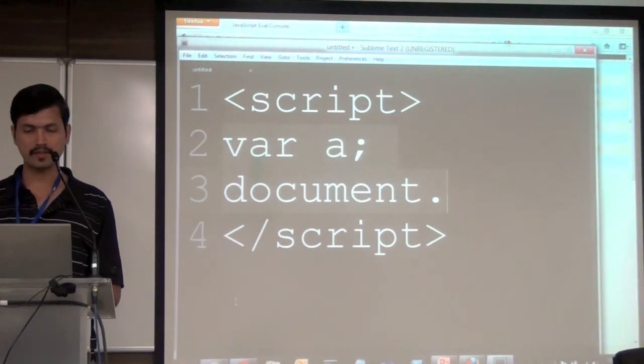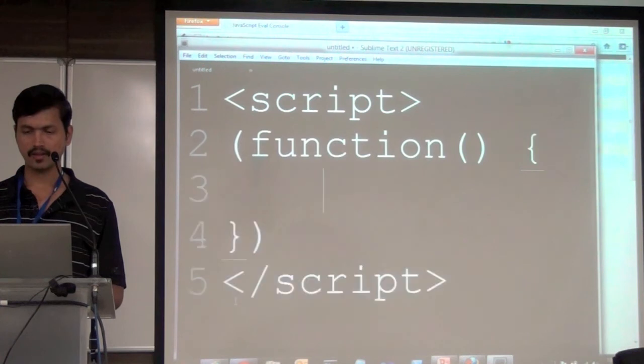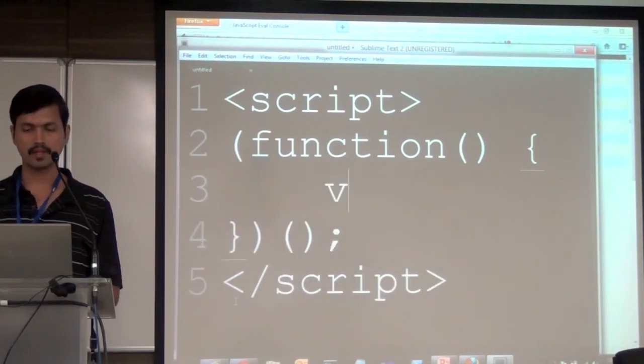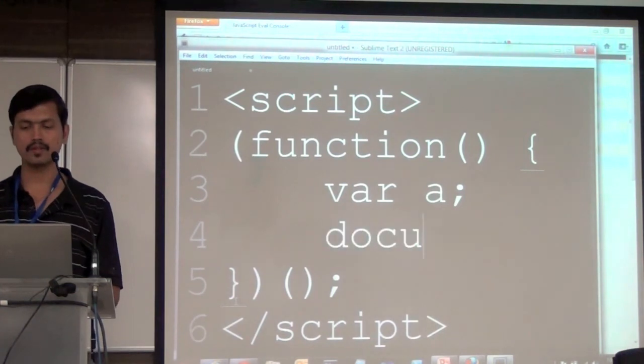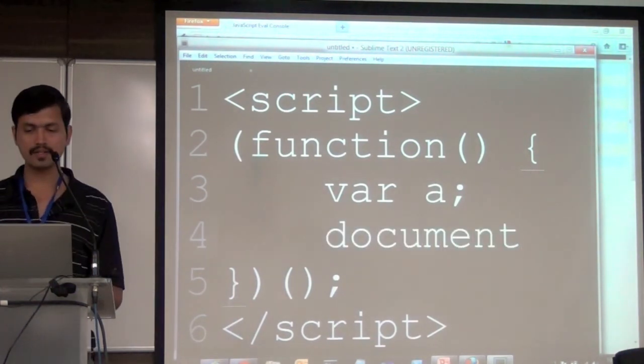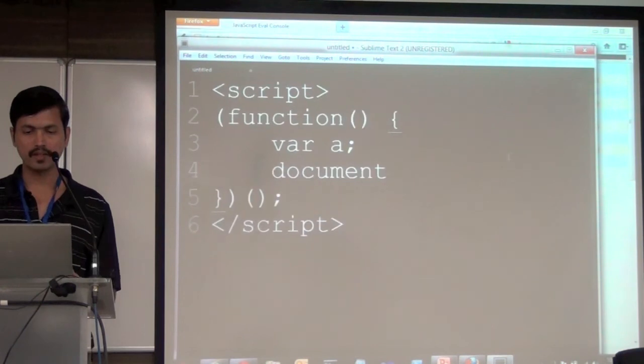So do something like this. So function, right? Define a function and call it. Now here you do whatever you have to do. Document dot blah blah blah. Right? So what is this? What is the syntax here?